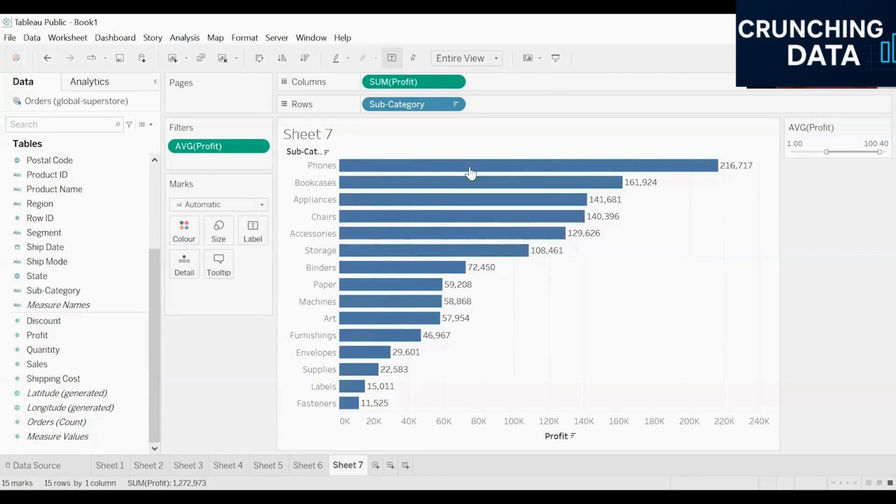I hope measure filters were clear to you. In the next sessions, we will be talking about the general option in the filters.